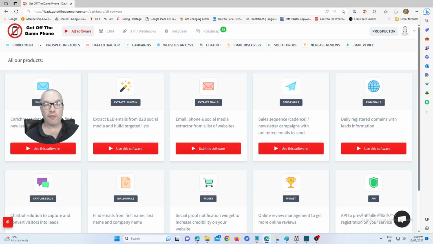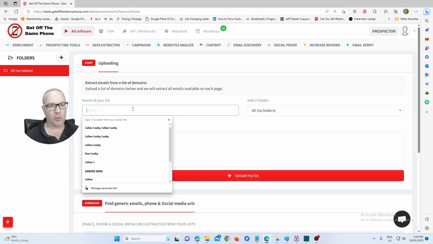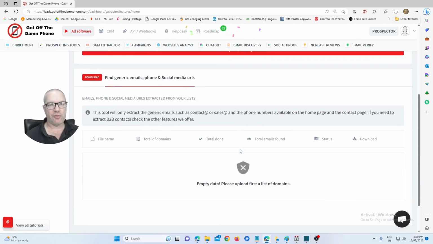So what do you do if you have a big list of domains and you want to get contact details from them in bulk? The way you do that is you head over to the data extractor, find emails on websites. Once again, you name your list and you just paste in all of those domains, click upload, and then that's going to find all of the contacts from that bulk list of domains.